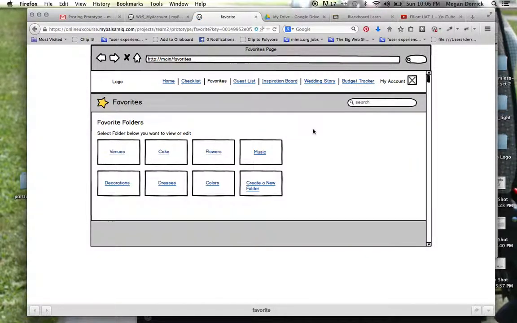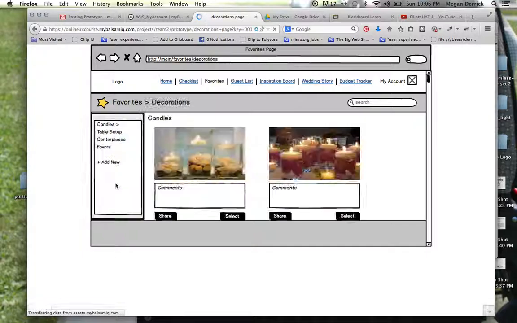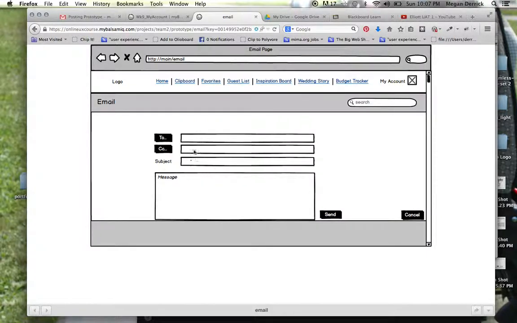And I'll read the scenario again just so you remember. You want to share your decoration ideas with friends and family. Decorations. So I'd go ahead and click on that. And then I see buttons that say share. It looks like I'm looking at candles, so I guess I would click on one of these buttons to share it. And then I'd be able to type in the email address and send it. Awesome.